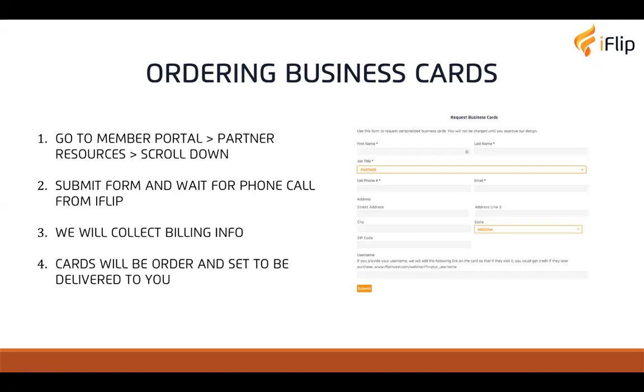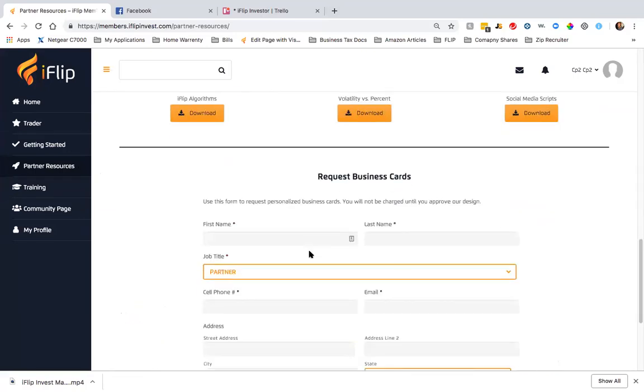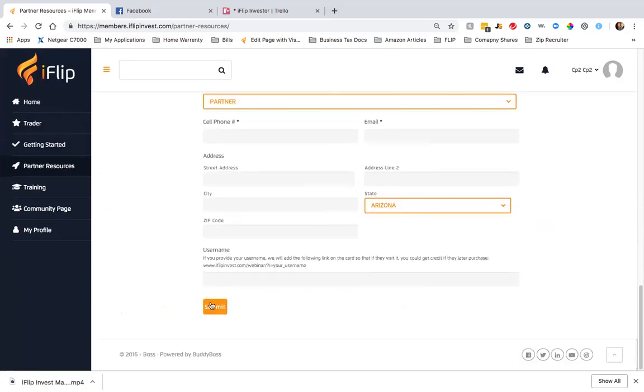So I'm going to stop sharing my screen for, once again, a quick second. And I'll share one more time. And so you should see, okay, now I'm back in the member portal. And once you're on the member portal, all you have to do is click on Partner Resources again in the left-hand menu. And then you just scroll all the way down to the bottom, and you're going to see it says Request Business Cards. So here's where you're going to fill that out. You're going to click Submit, and then you're going to get a phone call, probably within 24 hours of the request.